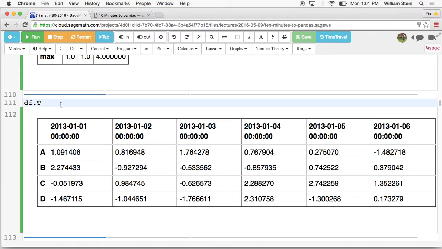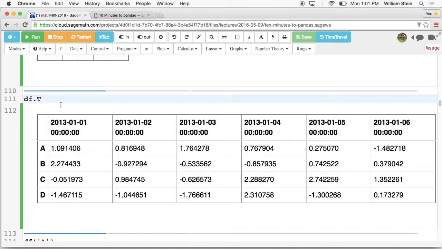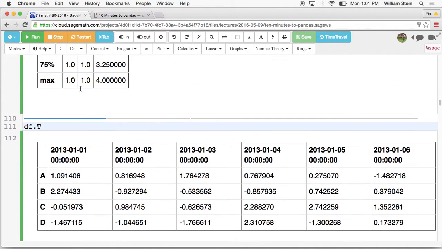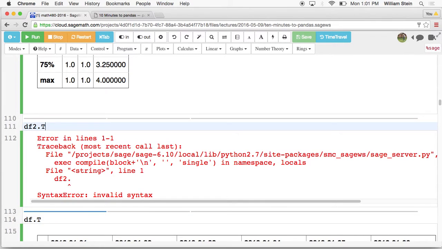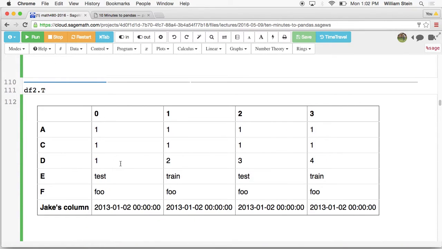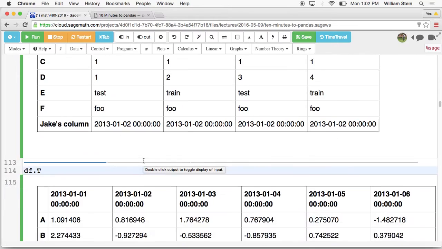This T gives you the transpose. So that changes all the indexes into column headings and all the column headings into the index. So we could also do that with df2 if we wanted. So it looks like that.